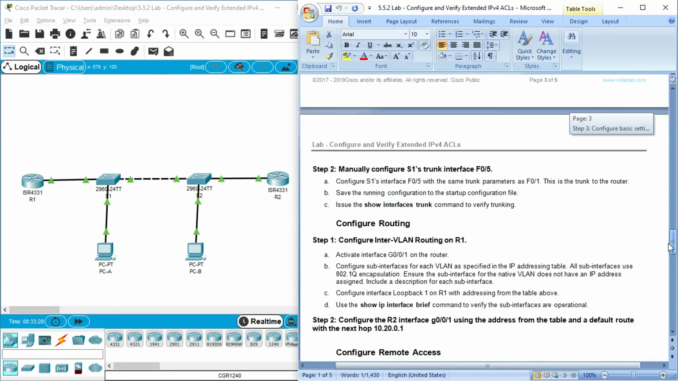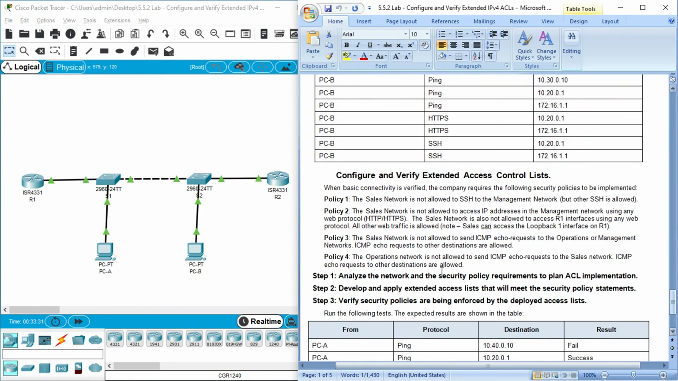Next we will go to the second policy here. Policy 2, the sales network. Again, the sales network is not allowed to access IP addresses in the management network using any web protocol, HTTP or HTTPS. That means port number 80 and port number 443. The sales network is also not allowed to access R1 interfaces using any web protocol. That means all the sub interfaces.